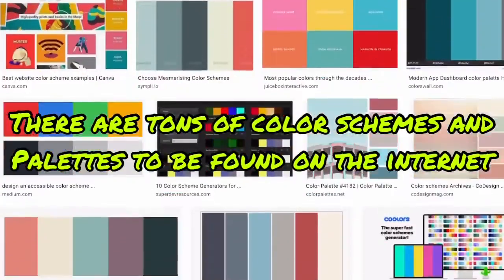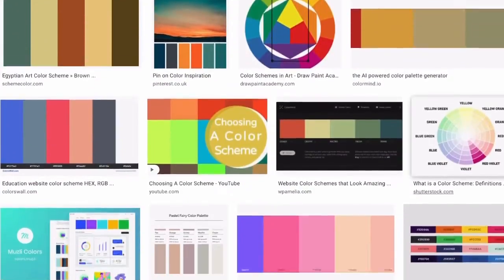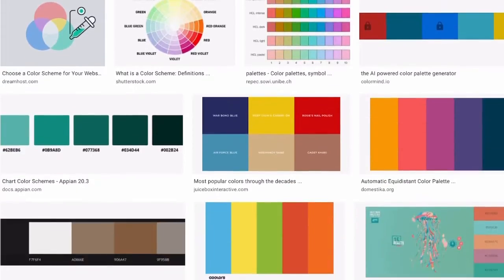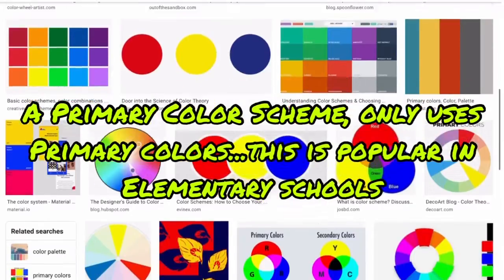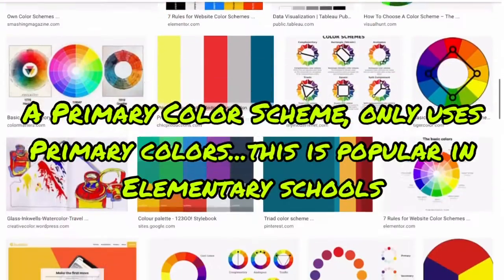There are tons of color schemes and palettes to be found on the internet. A primary color scheme uses only primary colors. This is popular in elementary schools.